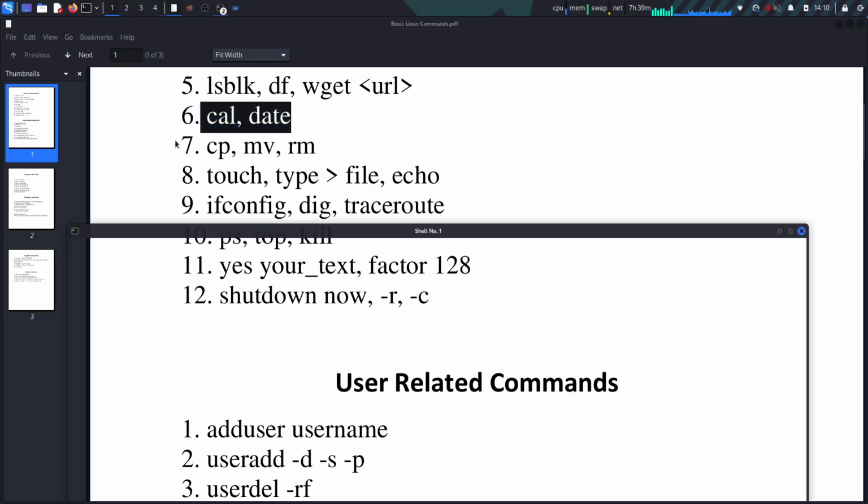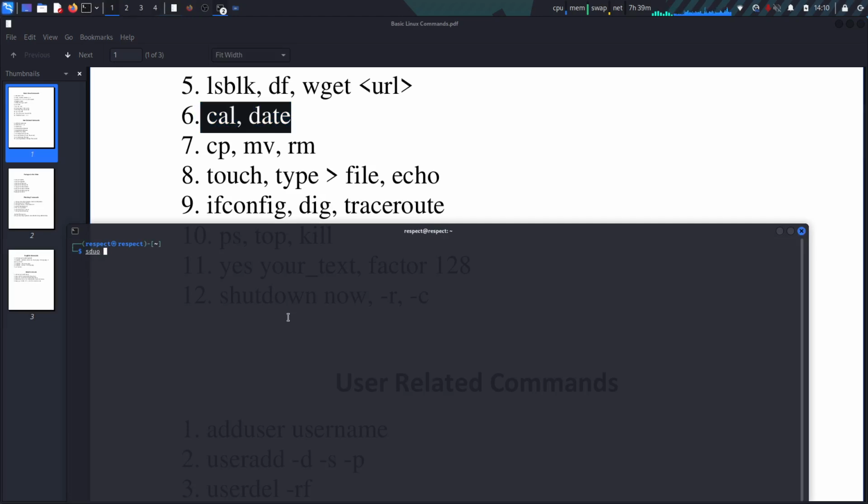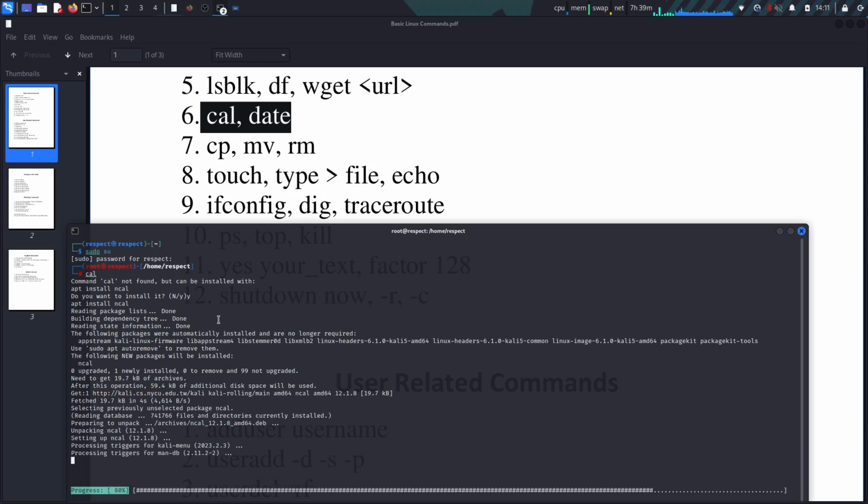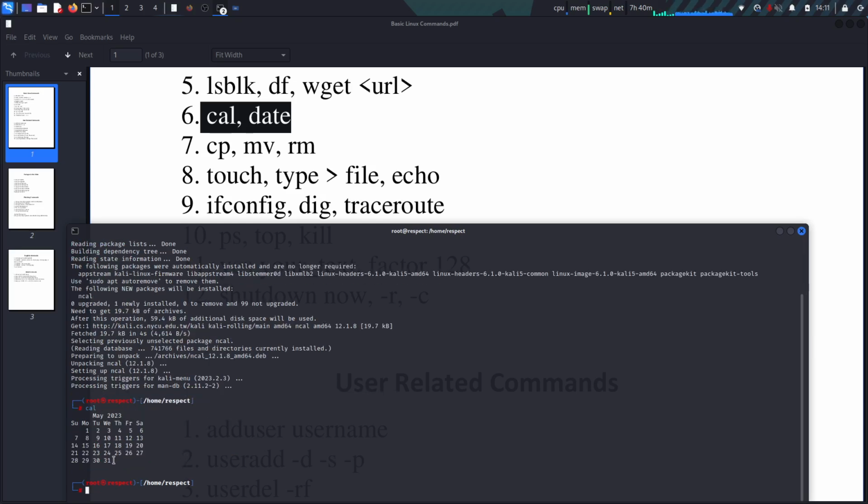So open the terminal, type sudo su and your password, and now you're in root mode. Type cal, and it shows you the calendar. If it doesn't work, you can install it. You can see that this command is not pre-installed in my Linux operating system. I'm in Kali Linux, so it shows me that if I want to install it, I just press Y to install it.